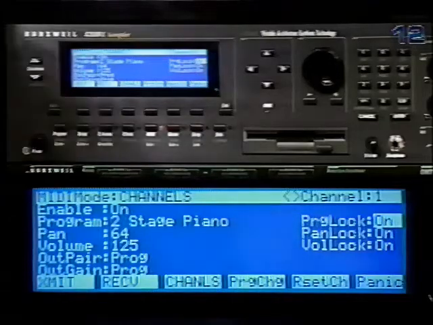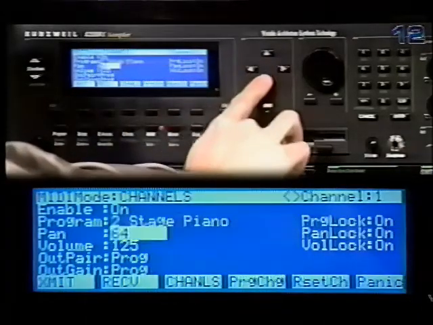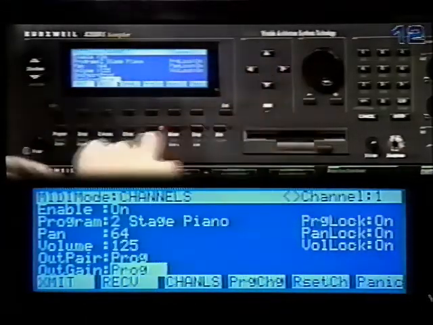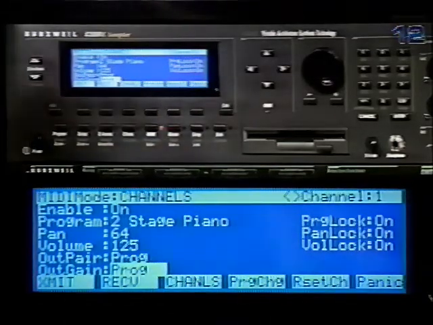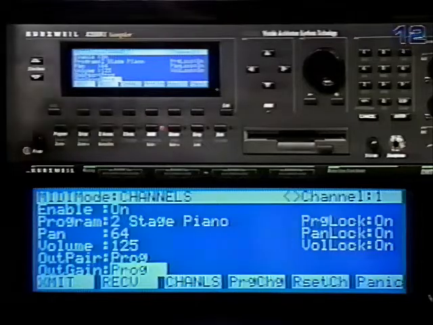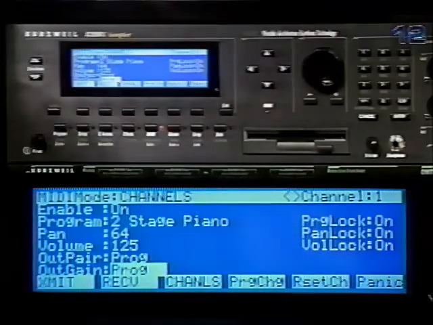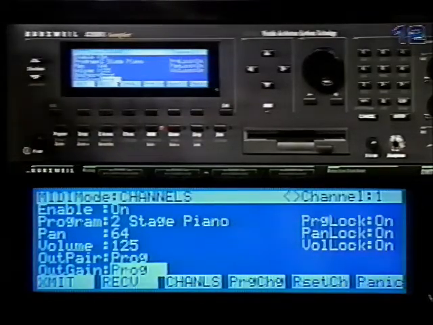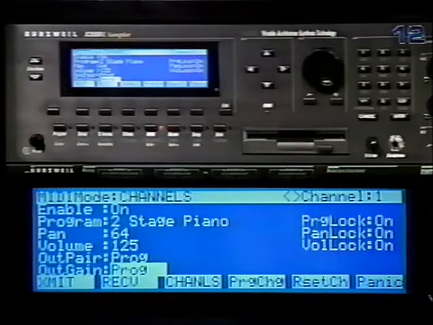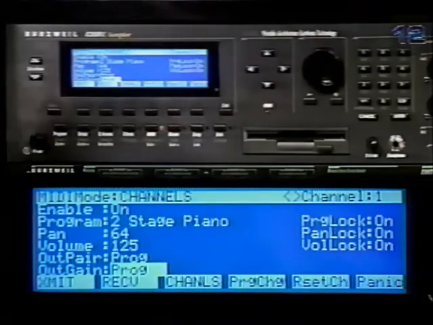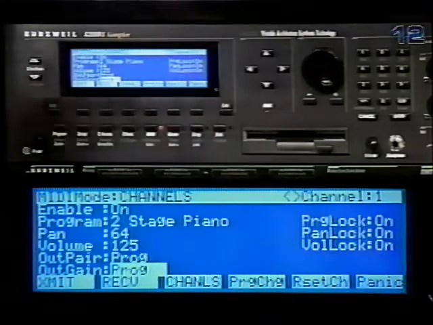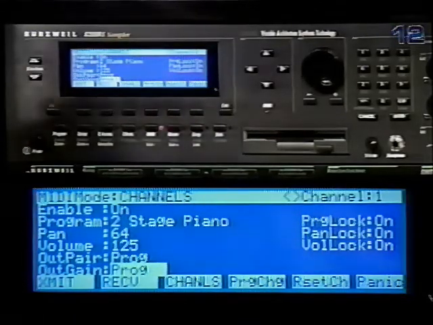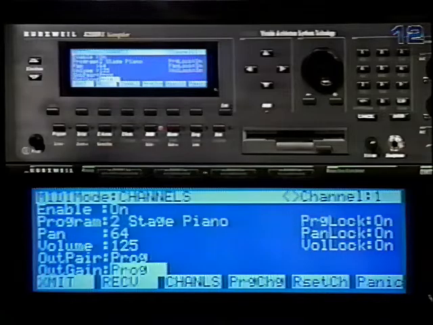The last 2 parameters are output pair and output gain. The default settings for these parameters is program, which means that the settings found on the output page in the program editor will be followed. However, you can override this so that no matter what program is on the channel, it will have a specific setting. For example, you can change the output pair parameter on channel 1 so that any program called up on channel 1 will be assigned to the B outputs.